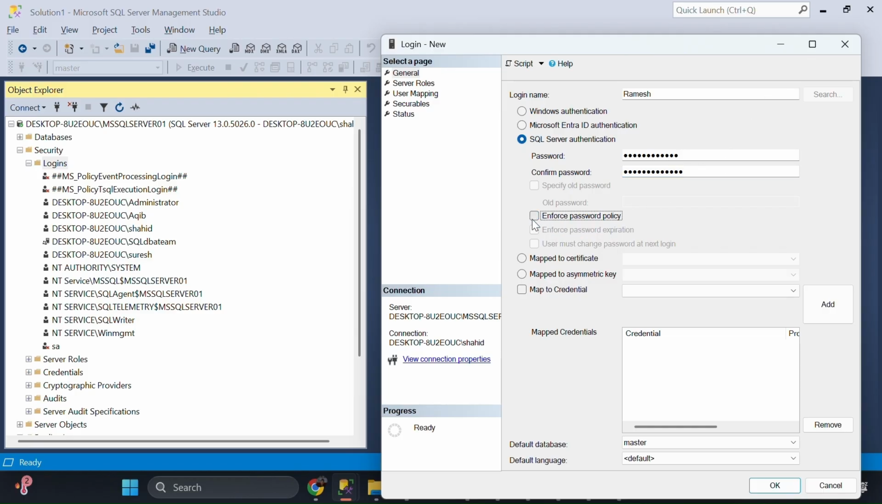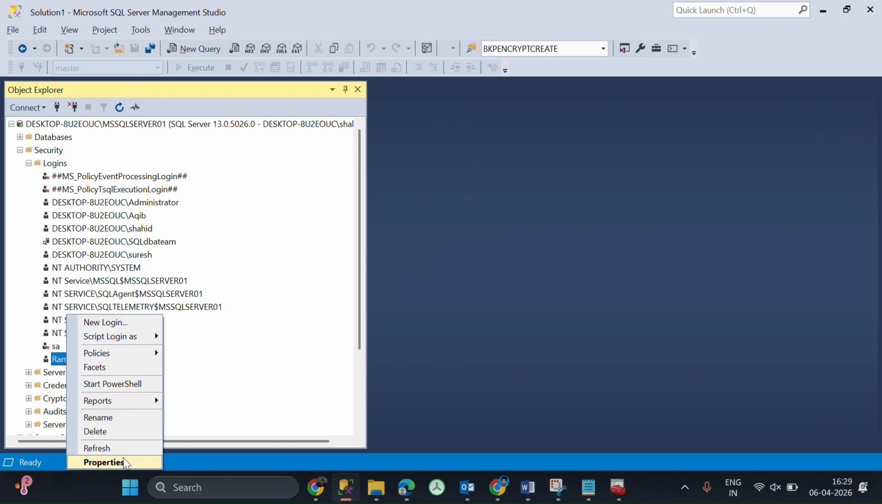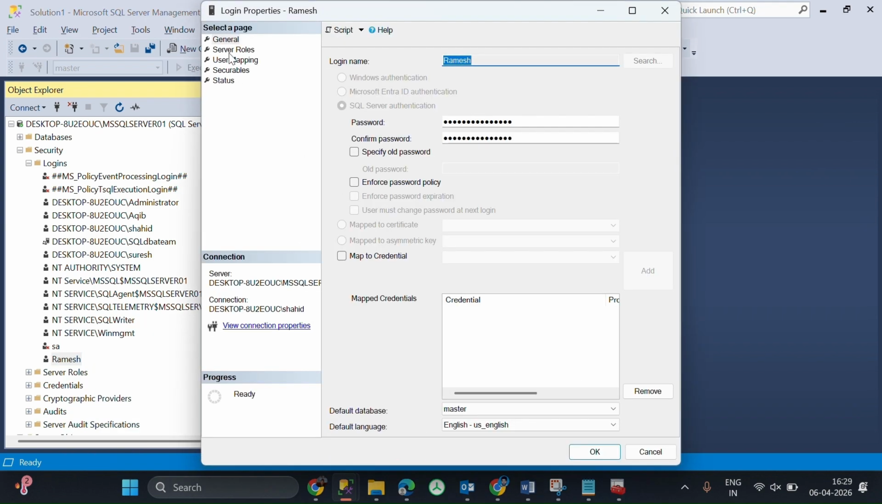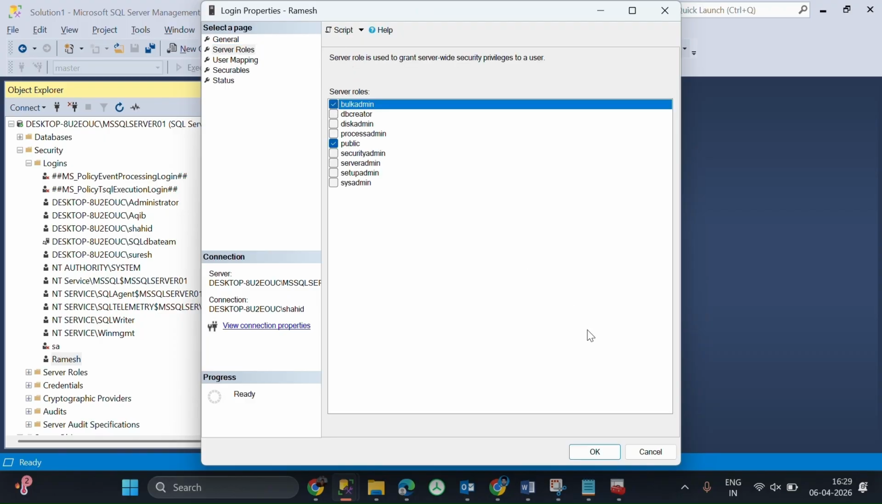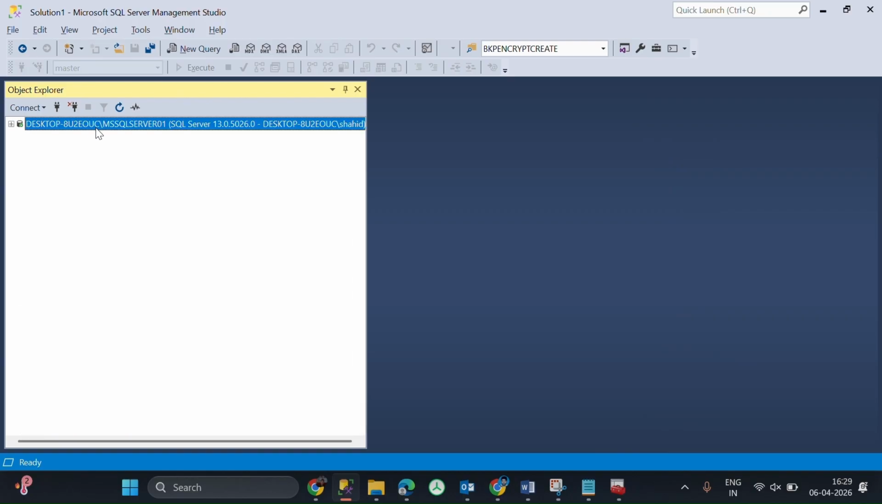In enforce password policy, I'm unchecking this. Now the Ramesh user has been created. What I will do is give the Ramesh user bulk admin permissions. If I go to server roles, now I have given Ramesh bulk admin, and bulk admin means Ramesh is the developer, and Ramesh can insert bulk records. He can perform bulk operations.